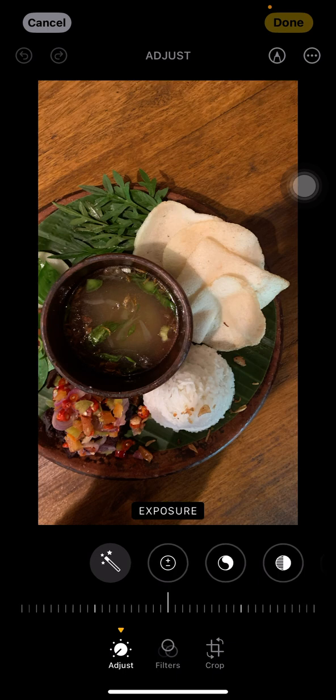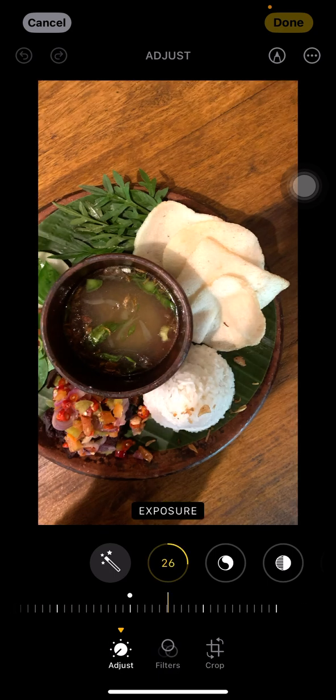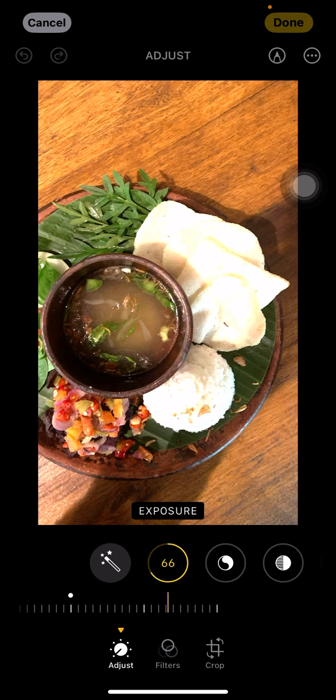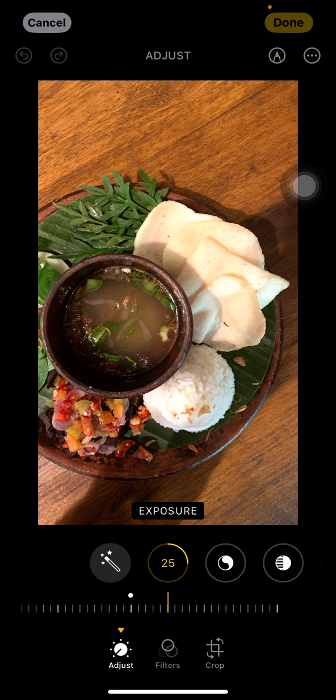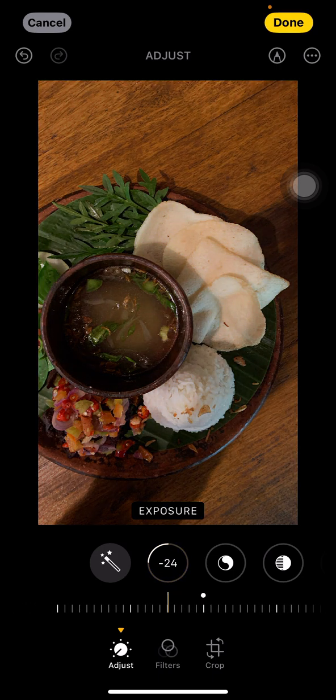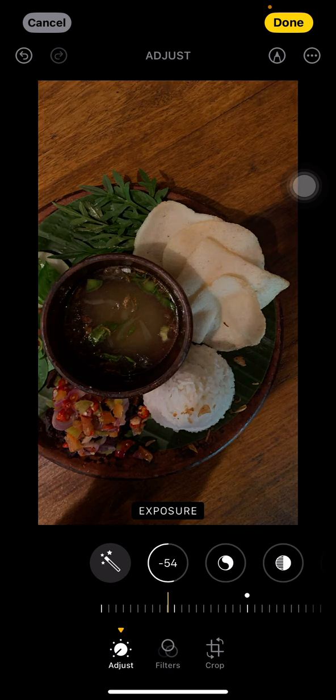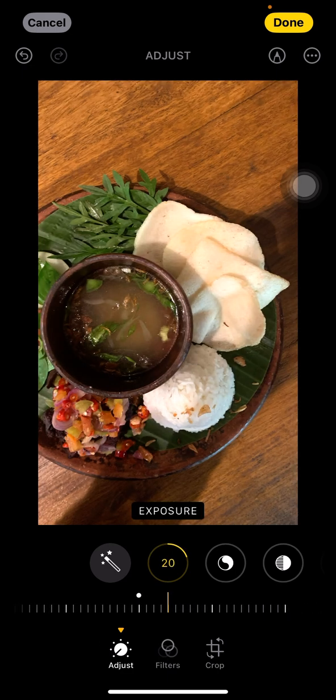First, you can start with exposure. Exposure is for adding and reducing the light. You see, if I drag it to the right side, more light comes into the picture. But if I drag it to the left side, there will be less light in the picture that we have. I would like to put it at 20.